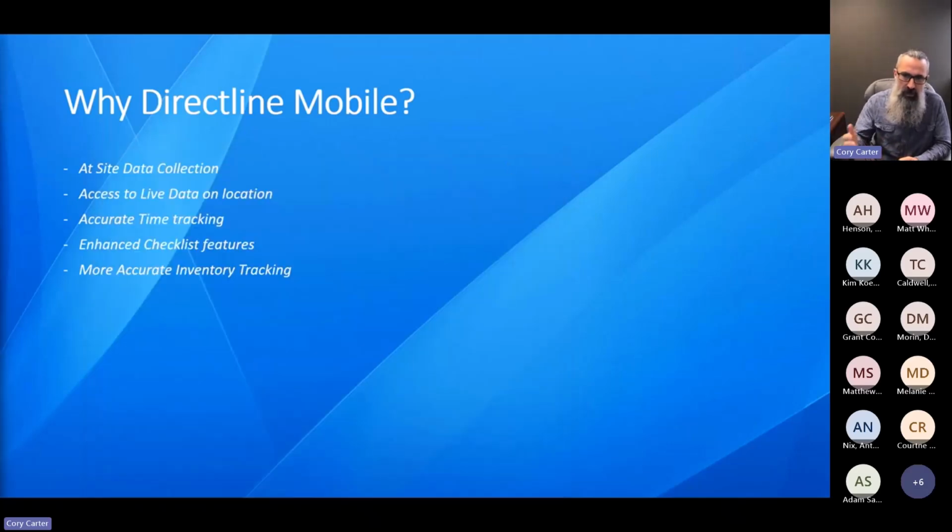Now, if you're using Direct Line Mobile, you just need an internet connection. And as long as you have an internet connection, your at-site data collection is instantaneous. It's happening right away. You're updating your work order. Your maintenance tech is posting their time to their work order, or clocking into their work order, and your planners can see that immediately in real time on the work order console. When they close a work order, your planner sees that again in real time immediately. You can look up inventory.